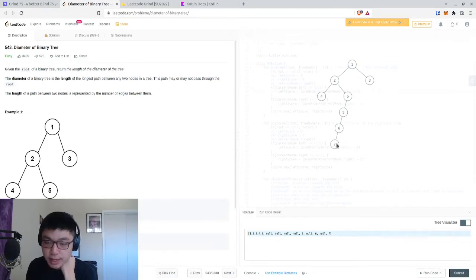So this 7 technically has a score of 3, because the path would be 6, 3, 5. So this is 3, this is 1. So that's 4. So 6, 3, 5, 2, 1, 3. Path length. Is that correct though? The number of nodes minus 1 basically.